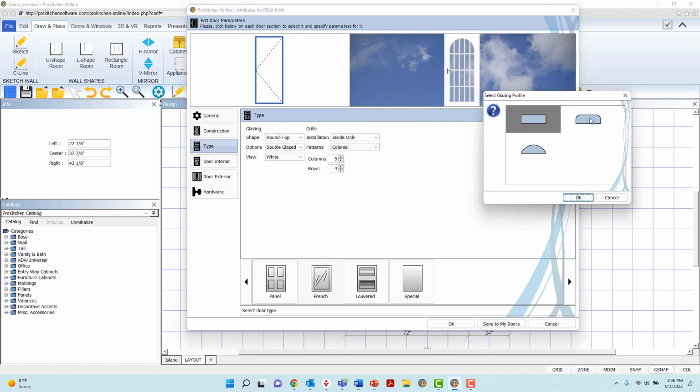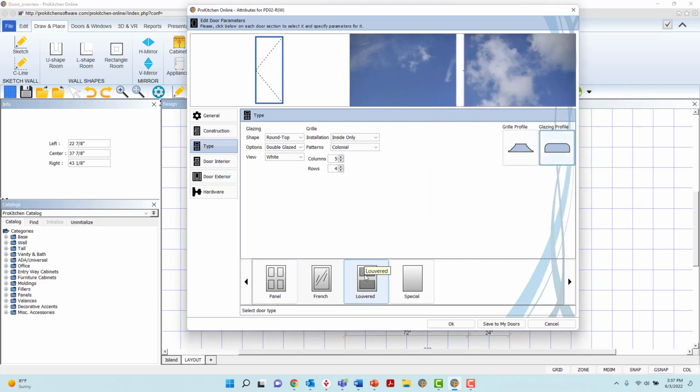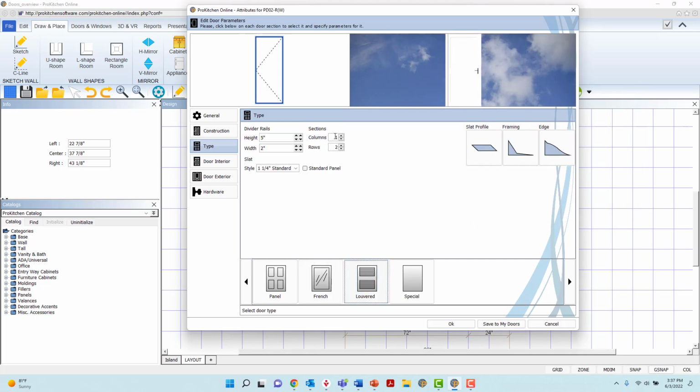Louvered door styling options allow you to adjust how many columns and rows of louvered slats will appear on the door, alter the height and width of divider rails, select slat style with the drop-down menu, and also add a standard panel to the bottom of the door by clicking the box to the left of the option. You are also provided buttons to further customize the slat profile and the framing and edge of an added panel.